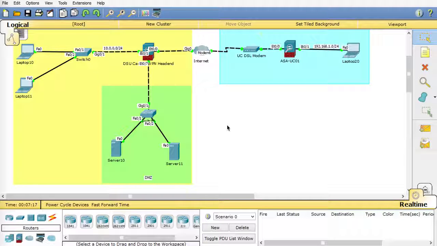So what I've added into the network is a switch and two servers. We've got them connected up to Ethernet 7 on the firewall, and the previous configuration of having a VPN between this internal site and the internal site over here at the UC still exists.